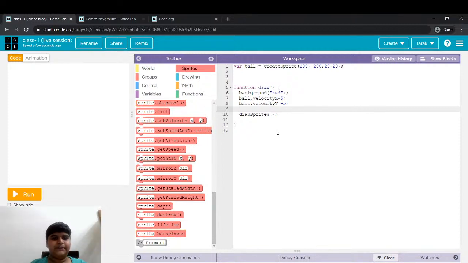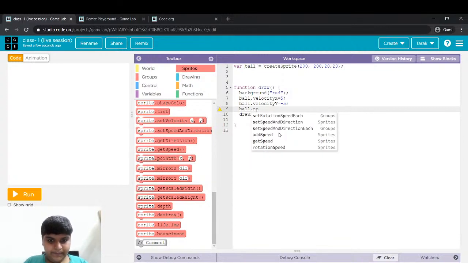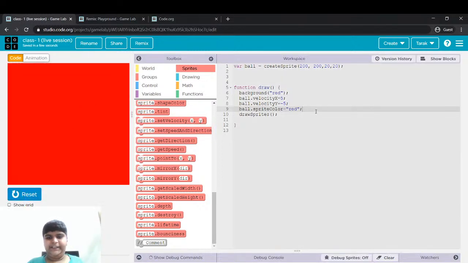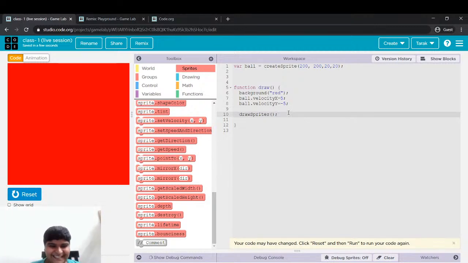Left hand bounces. Ball dot sprite color equals to red. Let's see. So run. Wait, it is not changing. See this. So this will be a suspense for the next class. Okay, let's keep it as a suspense.